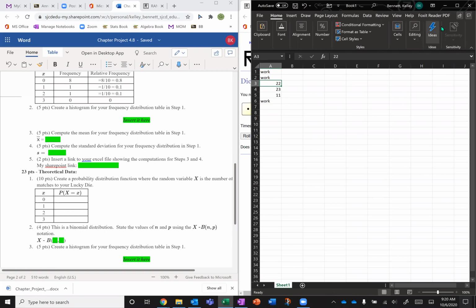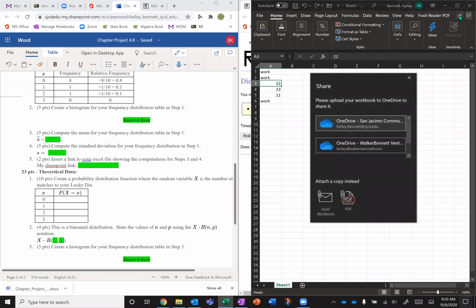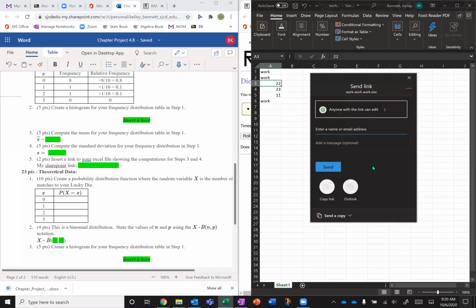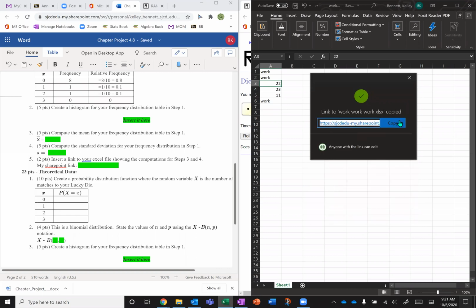So once I've done all my work, I want to share my file as a link. If your link doesn't automatically come up, go ahead and upload your work to OneDrive and name it something more appropriate than work, work, work. Once you do that, you'll be able to share a link. Great. So you want to click on copy link and then actually copy the link. And then you're going to go ahead and insert it here into this green field.